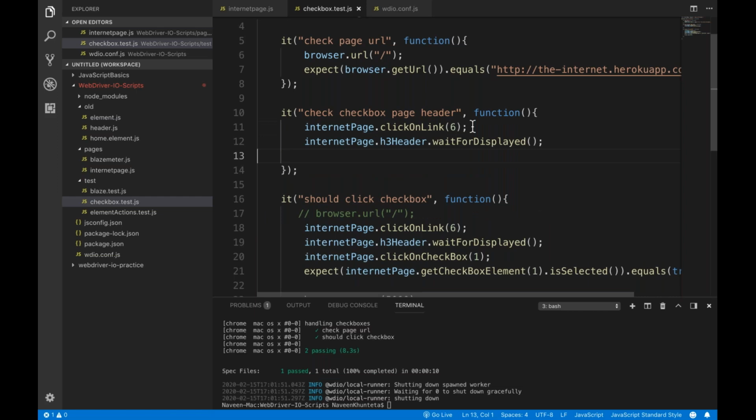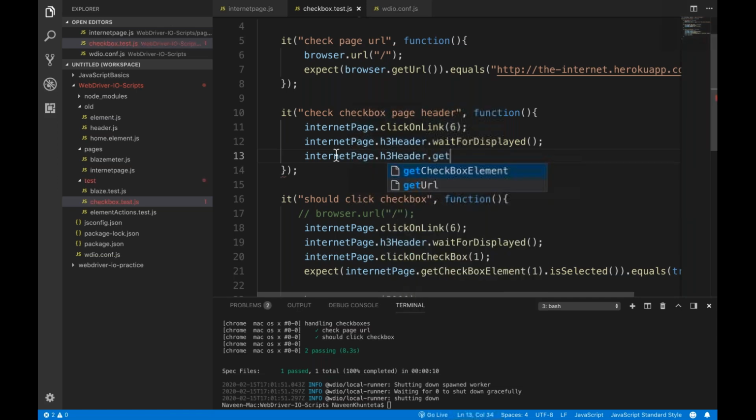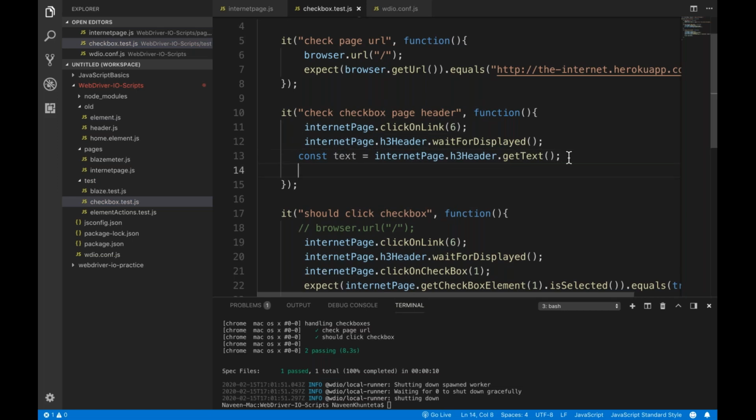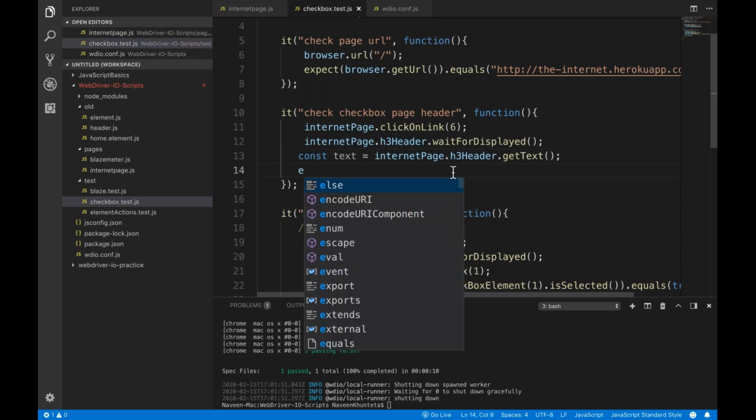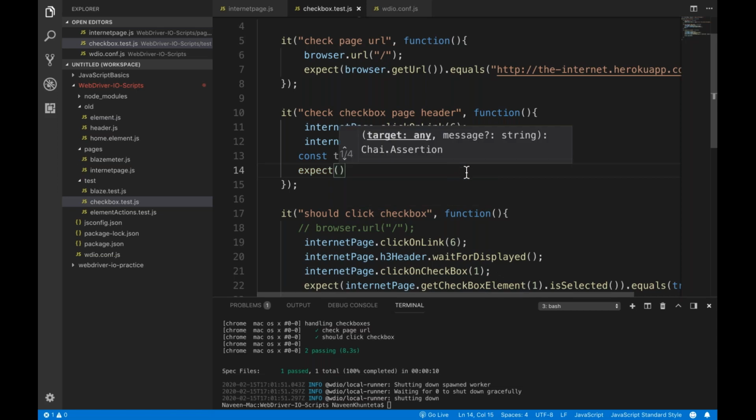So from h3 header, wait for it, and from the same internet page, dot your h3 header dot get text method is there, which will give you the text, right? And then I'll be storing it in a variable. Let's see, I'll simply write a const variable, and I'll be writing text is equal to this. And then I'll be using expect assertion over here.